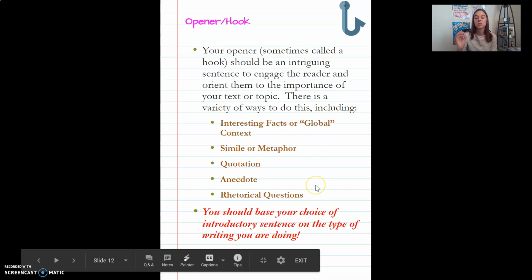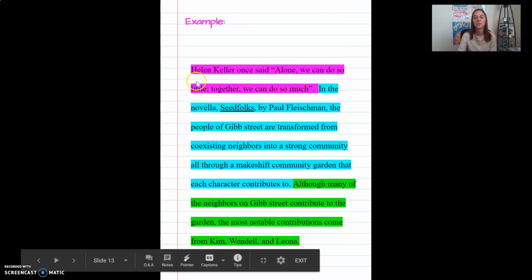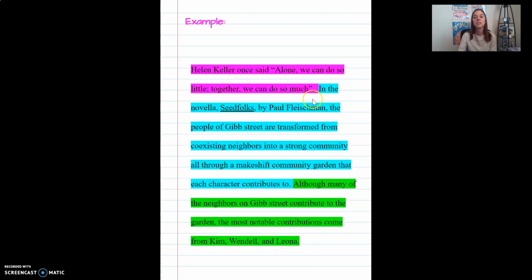Whatever you do, guys, make sure that it really matches the rest of your paragraph. Most of the time, this is going to be actually the last thing that you write, so we'll learn it first, but you might go back and change this later. That's 100% fine. So here you can see again, I said, Helen Keller once said, alone we can do so little, together we can do so much. And that's going to get me interested in wondering, what is this essay about? Where are we going? All right?